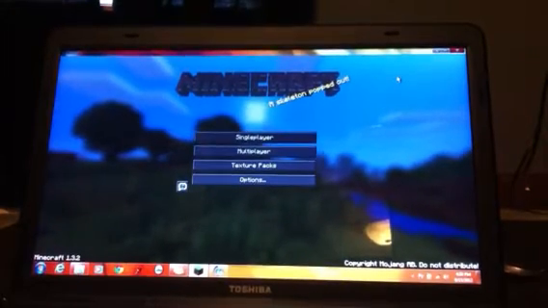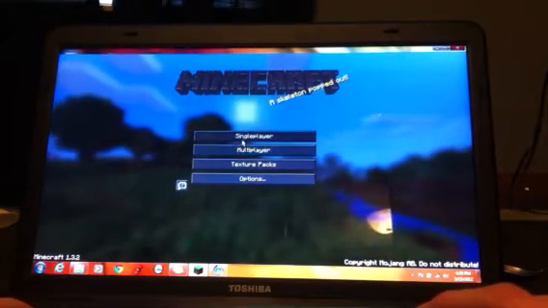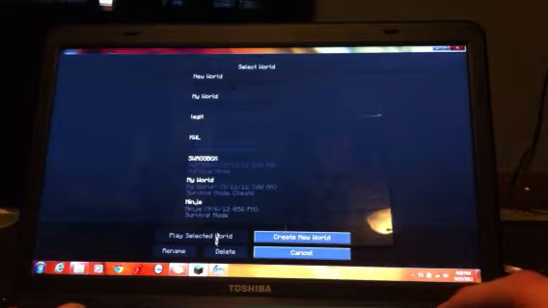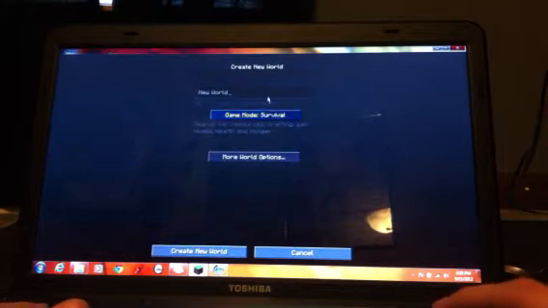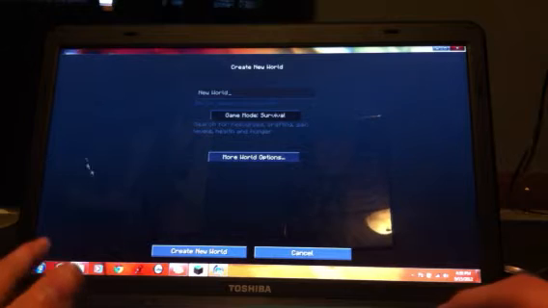Hello everybody, I got a Minecraft tutorial here. Today I will be showing you how to get any block you want on survival. So you can start off a new game in survival.